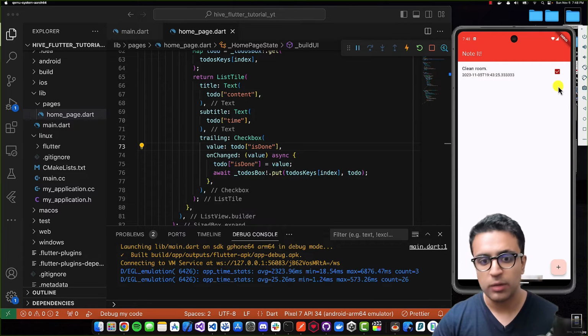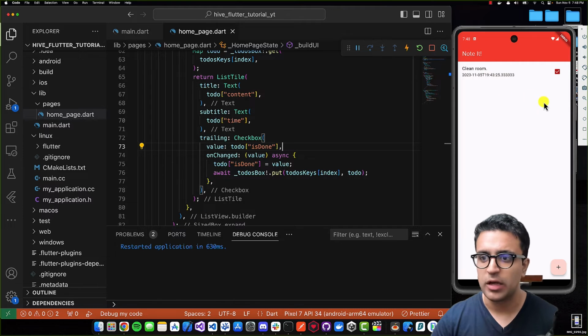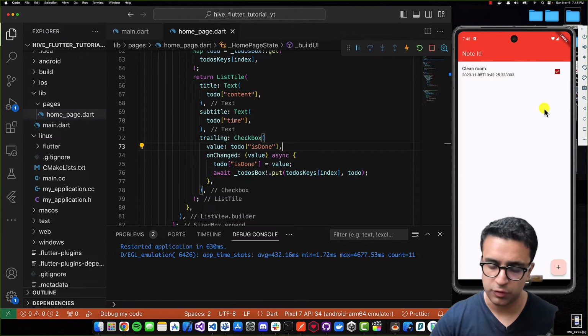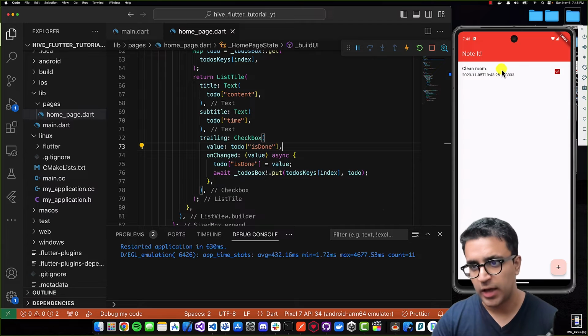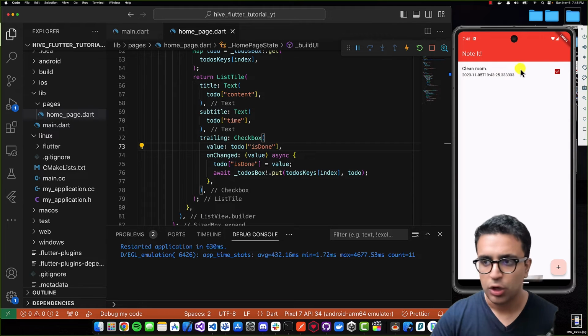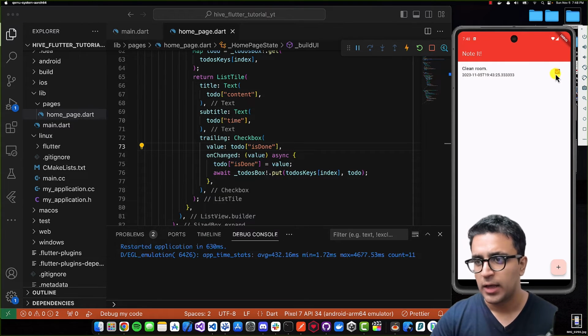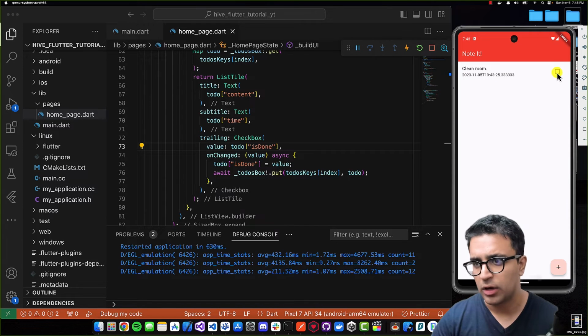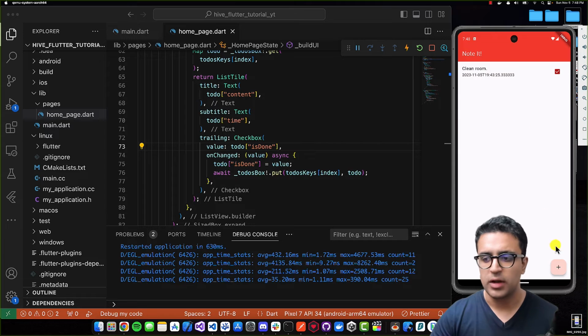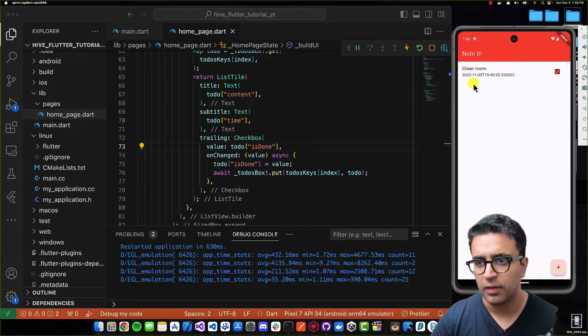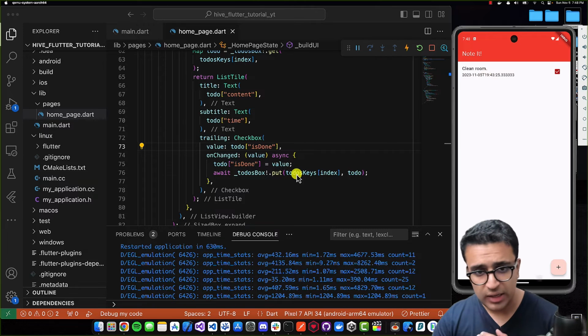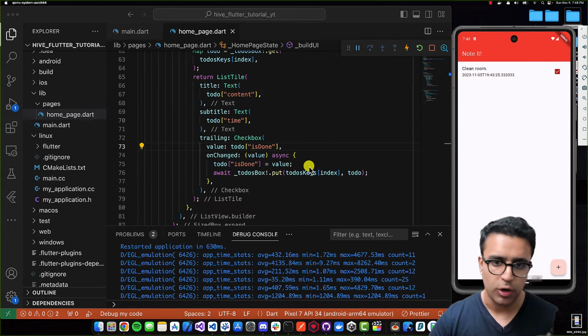So if I click on the checkbox, it marks the actual to-do as done. And if I restart my application, you're going to see, since the information was persisted, the state gets persisted, and it's showing us the most up-to-date to-do list. If I click on it again, it actually renders it undone, and then I can click on it to mark it done again. So the final thing I want to do now is create the functionality for when we long press on this list tile to actually delete this to-do from our box.